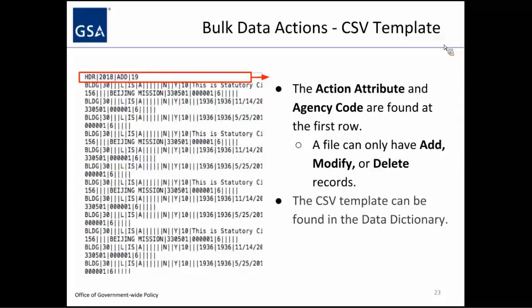Okay, so this is the CSV template. Again, you can find this in that XSD document zip file on the FRPP Home tab under the Document Library section. Okay, so just a brief breakdown of this template. At that first level of the CSV file, you're going to see that action, agency code, and fiscal year, just like the XML, just looks a little bit different.